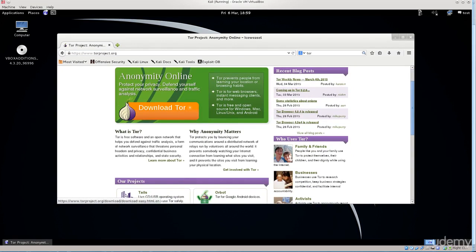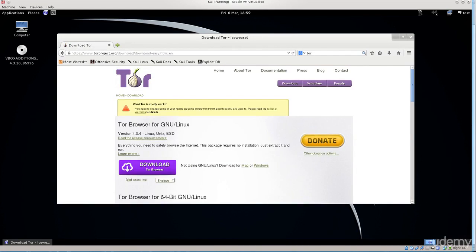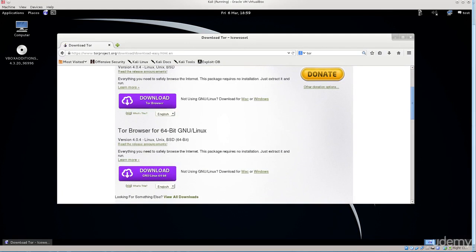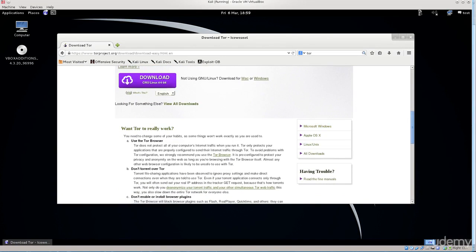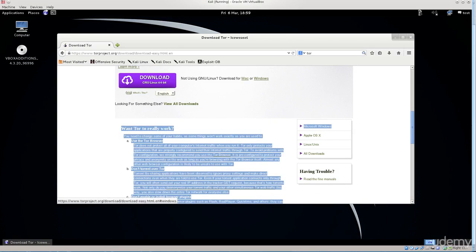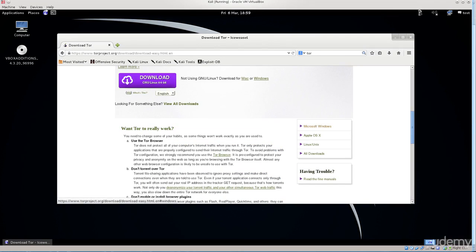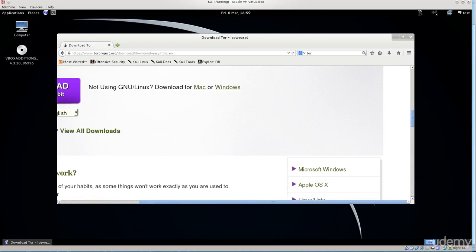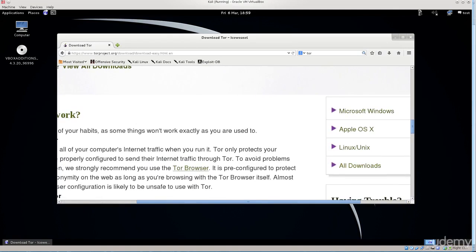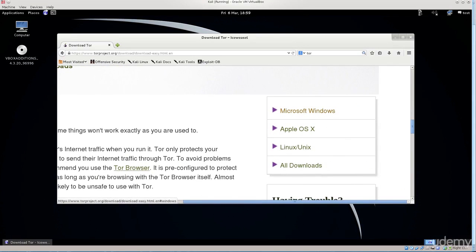Anyway, go ahead and click straight away on download Tor, and I need the 64-bit Tor Browser for GNU/Linux. That is what I want to download, but in case you're using some other operating system, over here, I can't seem to select it, never mind. Let me just zoom in then, if I can select it. Yep, there we go. Over here you have it for Microsoft Windows, Apple OS X.